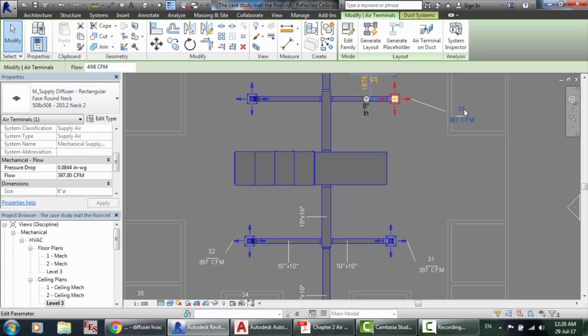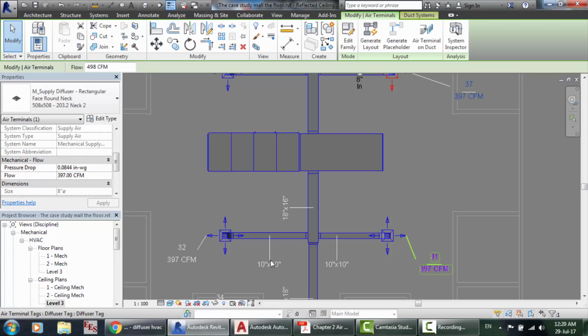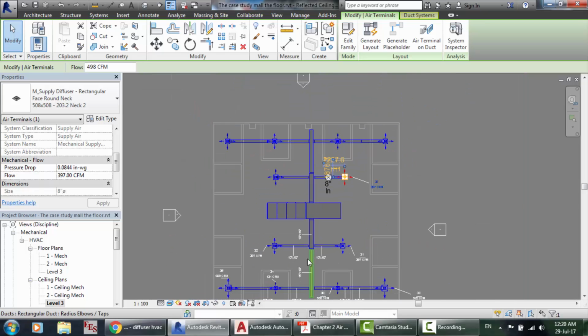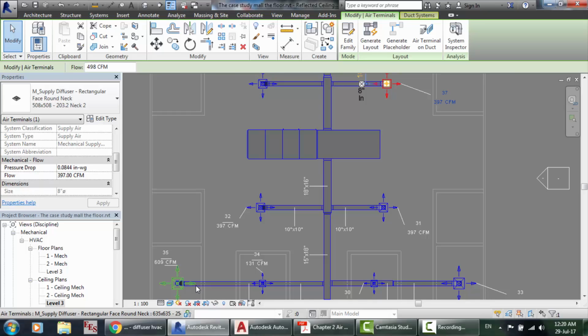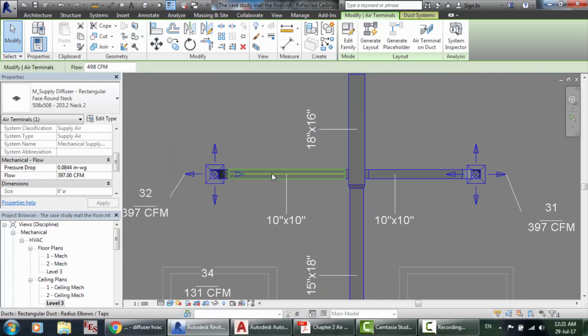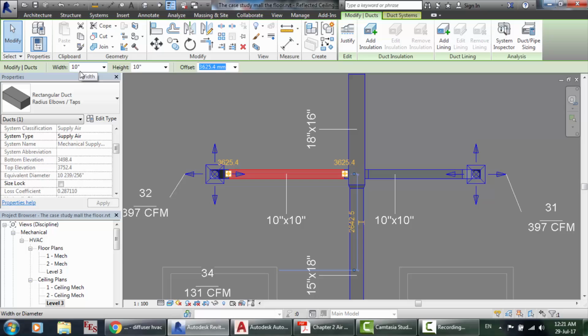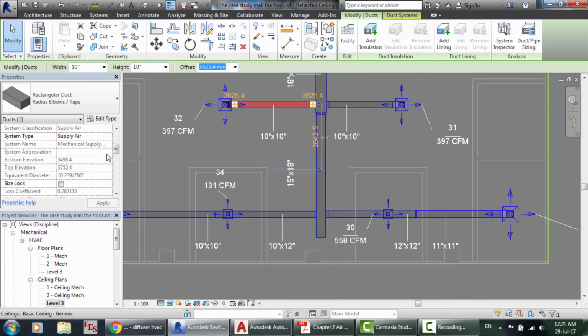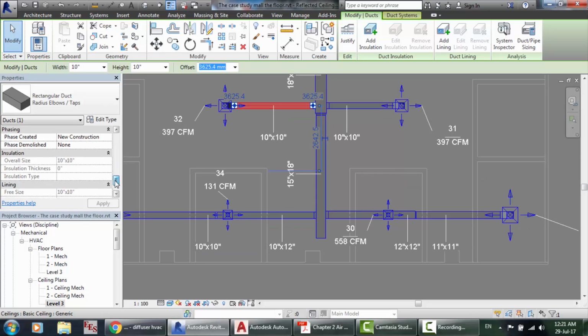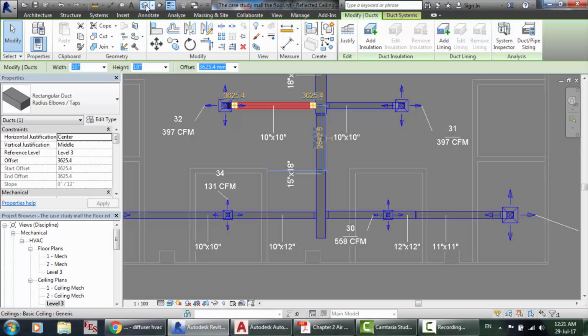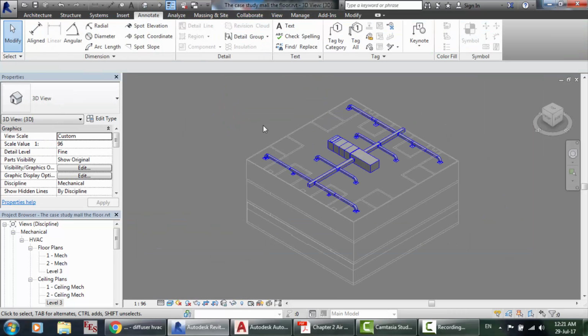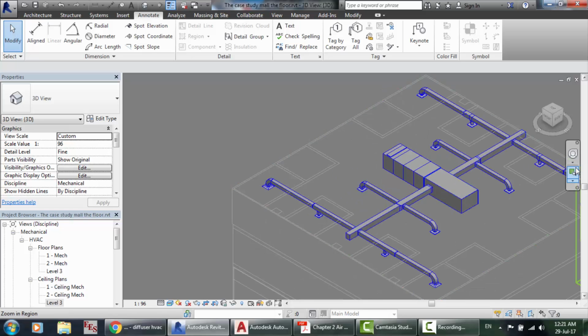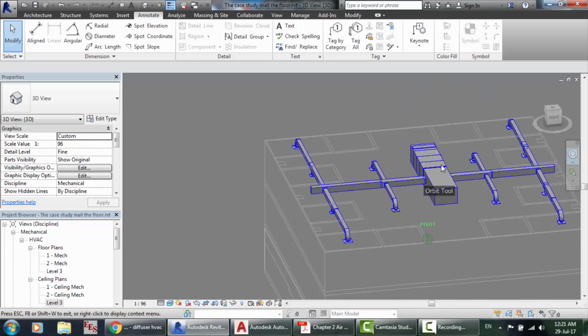Okay, 397, and I think this is the number of the diffuser here, 31, 32, and so on. And here are the ducts, and here if I hit this duct, we find it is 10 width and 10 height, 10 inches, and here is the supply air, and everything you'll find here. Okay, so the 3D. This is the air distribution system.